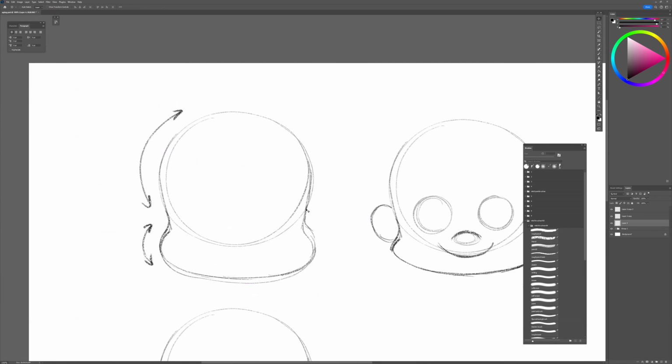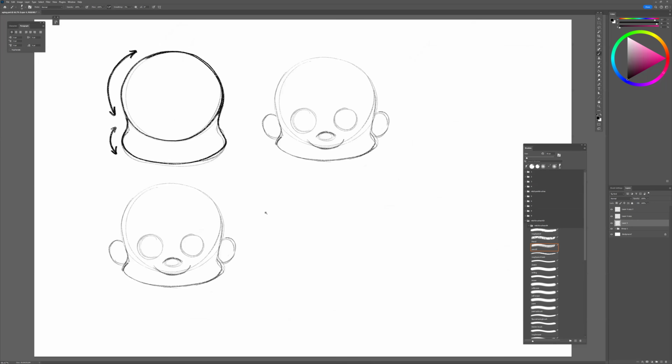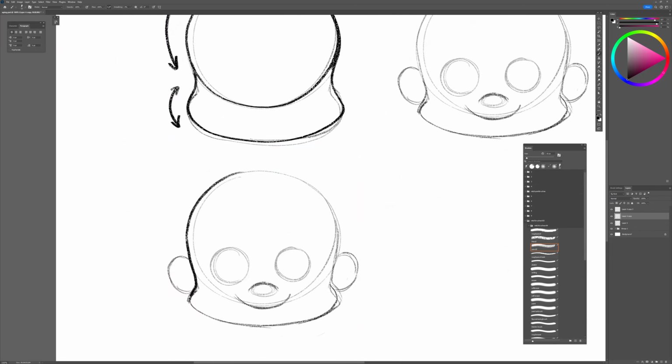So let me make this a little bit clearer. So here we have that head shape like this. So this is really round, like this here. And then here, this one, I changed those corners a little bit, but you can still see those round shapes I'm using everywhere.